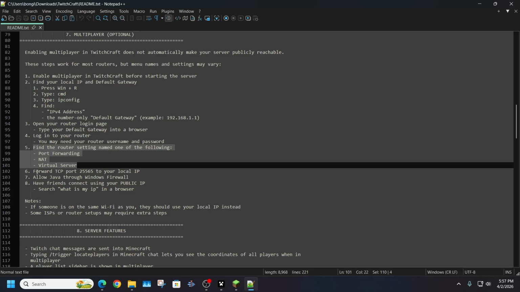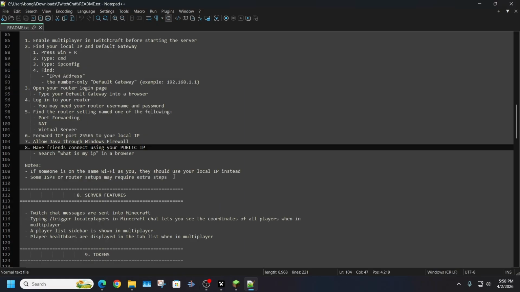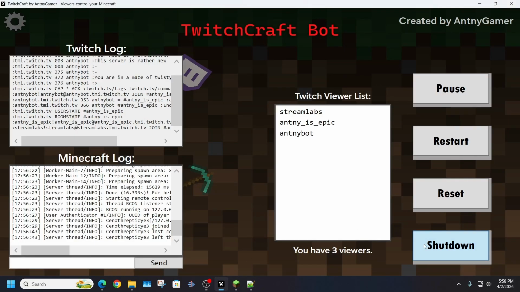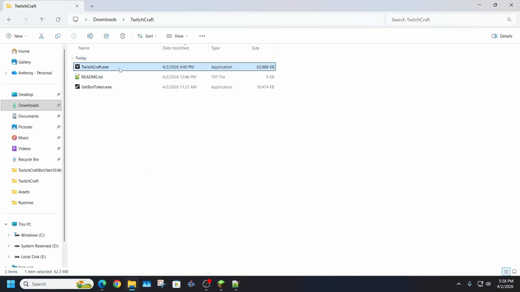And then it tells you how to log in, allow Java through the firewall, have your friends connect using your public IP. If you want somebody to join on the same Wi-Fi as you, then they just use your local IP as a server address. And once again, you have to make sure that you have multiplayer on. So we're just going to shut down the bot, and we're going to restart it.